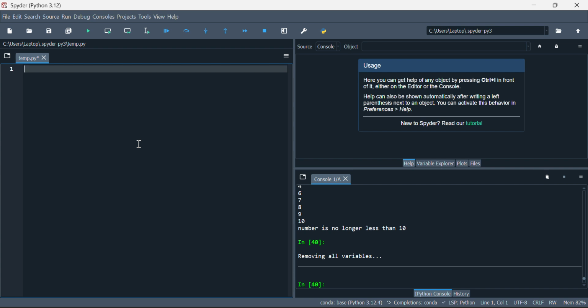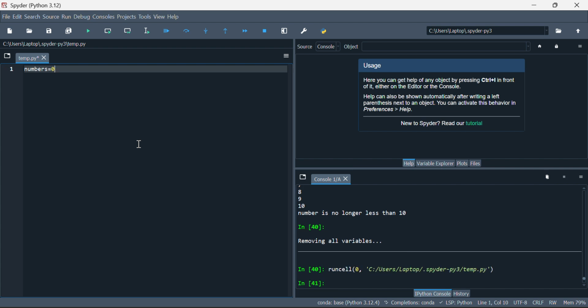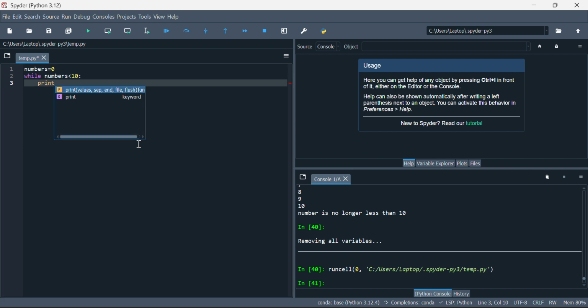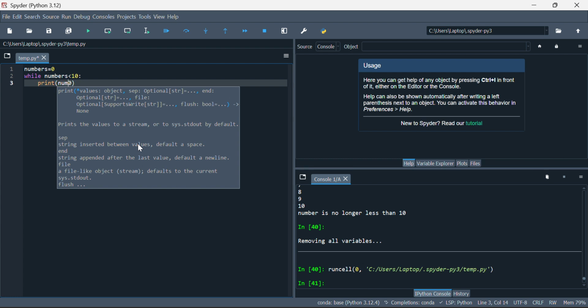Let me explain it in practical form so that you understand it better. Let's name our variable numbers, starting from 0. So we use the while loop: while numbers is less than 10, as long as our numbers is less than 10, let's keep printing our numbers.